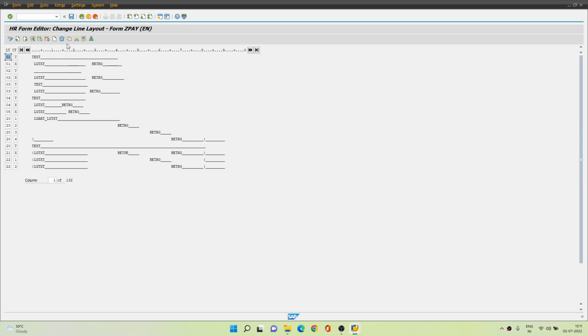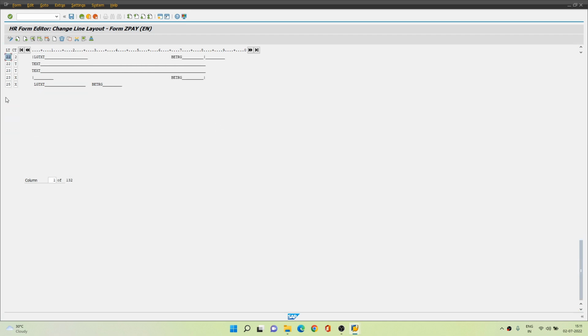This is the line layout. Okay, so it was 25x, so let me hit page down, 25x. Okay, 25x was assigned to the negative deductions.